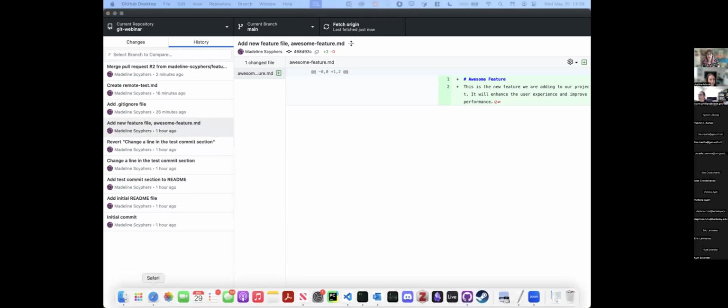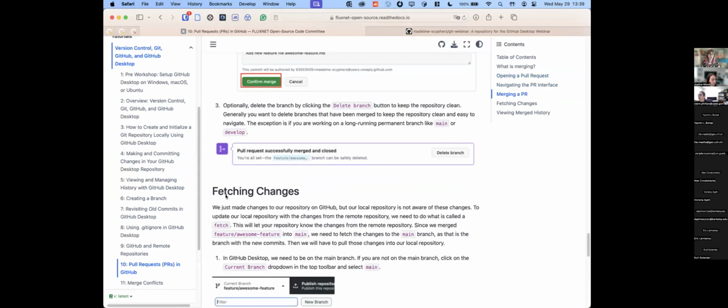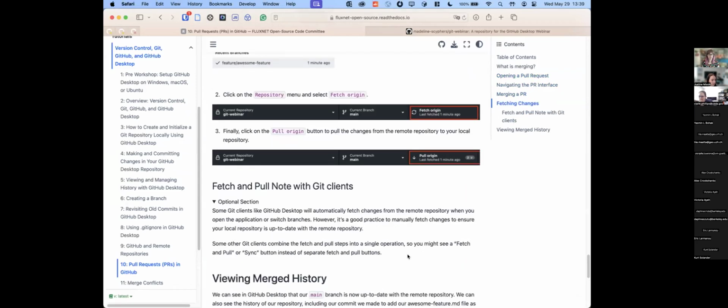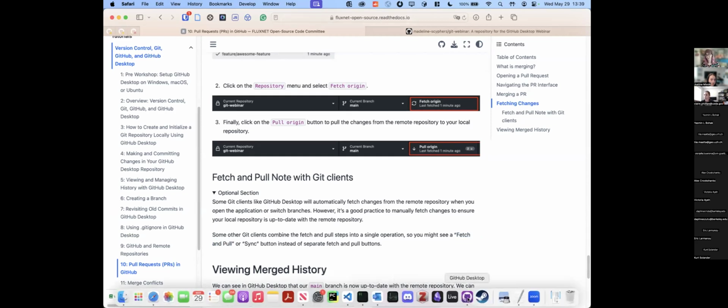A lot of Git clients other than GitHub Desktop will have what's called a sync feature, or fetch and pull, and they will do those two steps of fetch and then pull. They can do those at the same time. So if you're using a different client in the future, you might see something like sync that will do both of those together instead of as two separate steps.